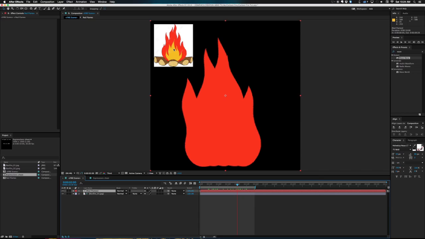Now I need to make this yellow flame. I'm going to find red flames in my project panel, and I'll duplicate the entire composition here with Command D. And I'm going to name this one yellow flames. And I'll color code this one yellow. I like color coding things.